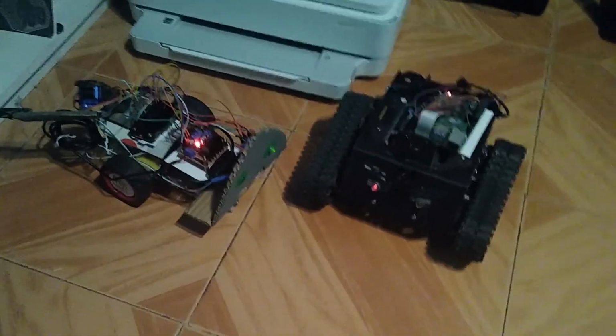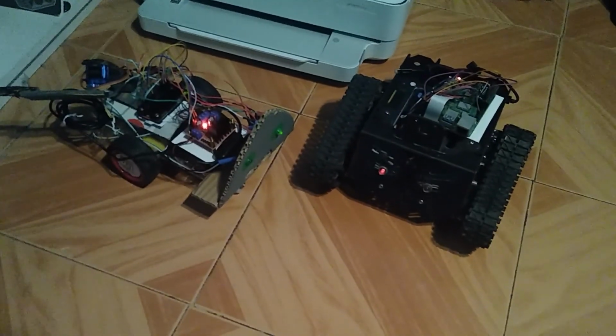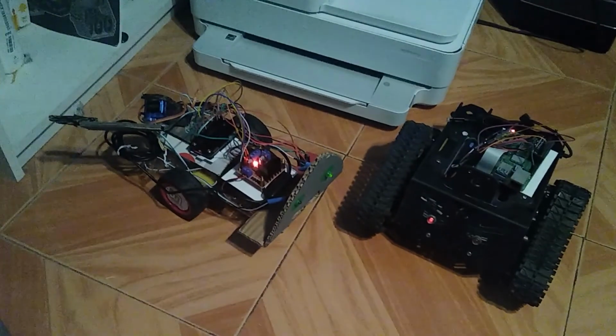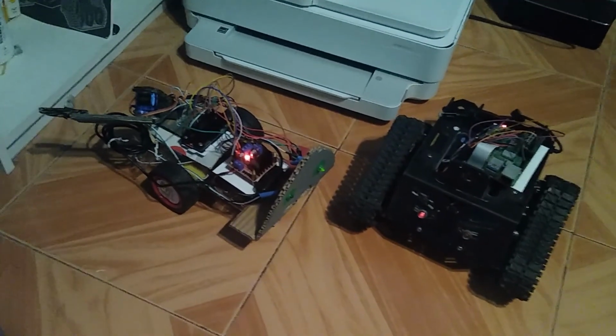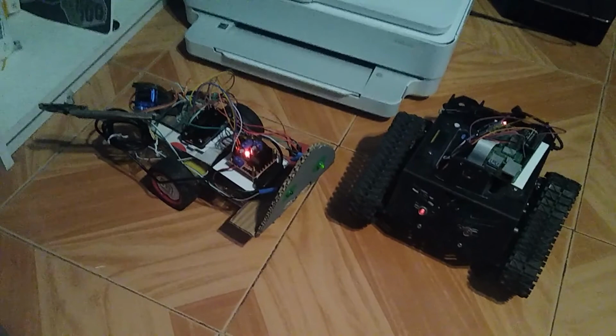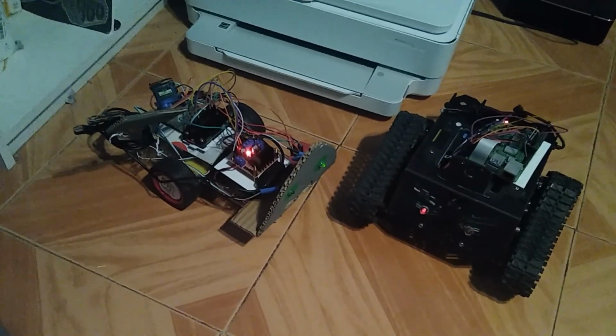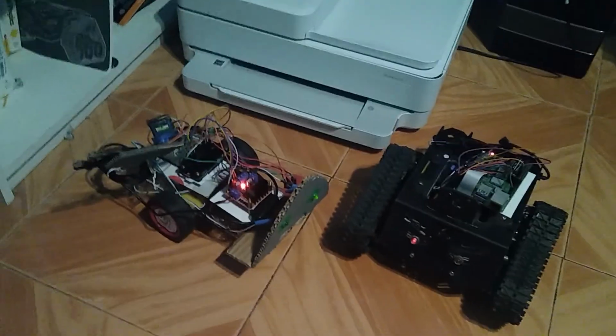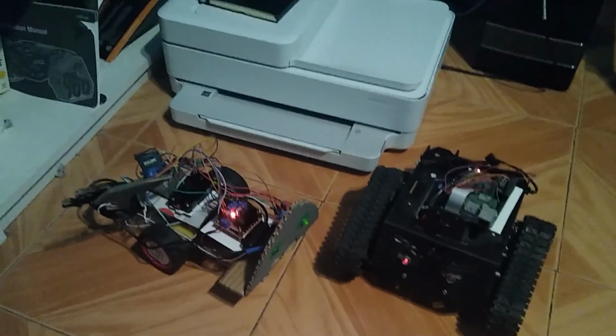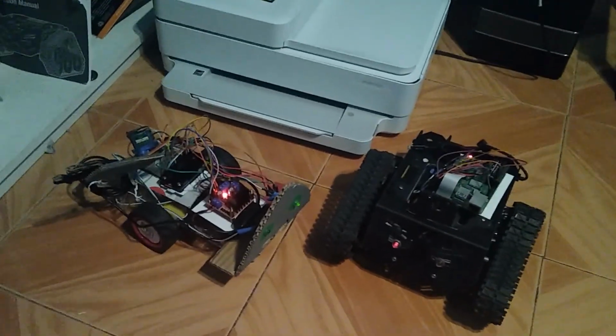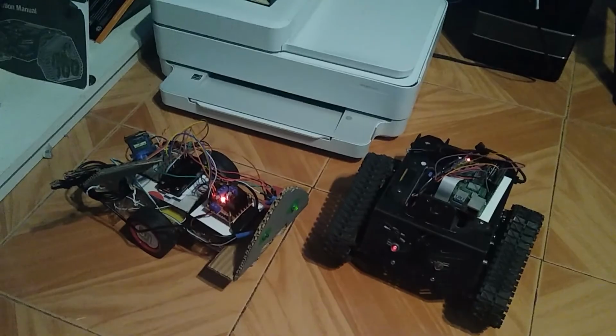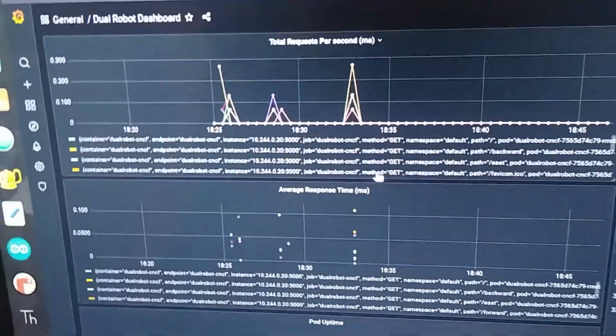See? They're back in action. Let me just move the arm a little bit more. As you can see, they are back in action. So what I did was I used something called Prometheus Flask to monitor their movements. And of course, everything is monitored using this dashboard by Grafana.